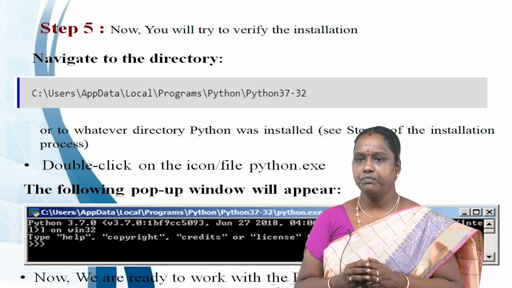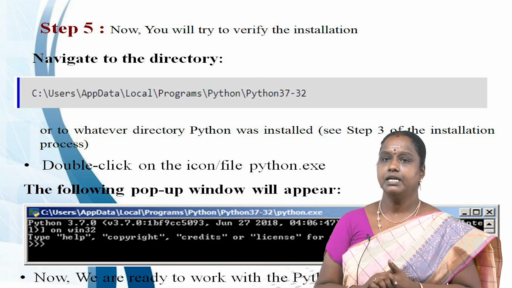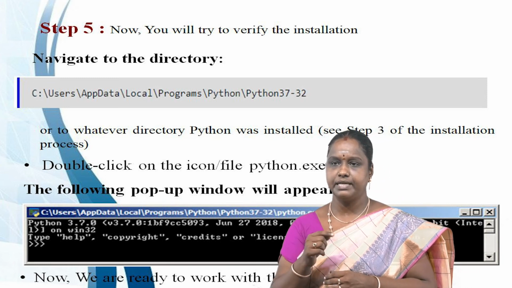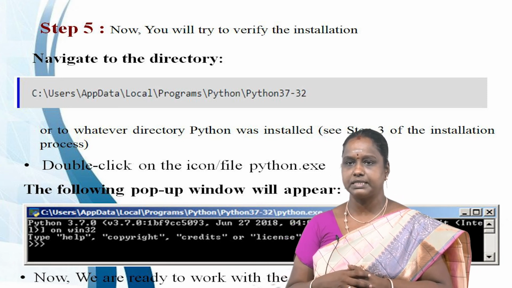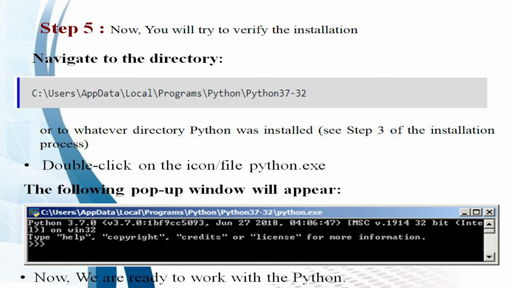Step 5, now you will verify the installation. Navigate to whatever directory Python was installed in, see step 3 of the installation process. Next, double click on the python.exe file icon. The following pop-up window will appear to check the installation. Now we are ready to work with Python.